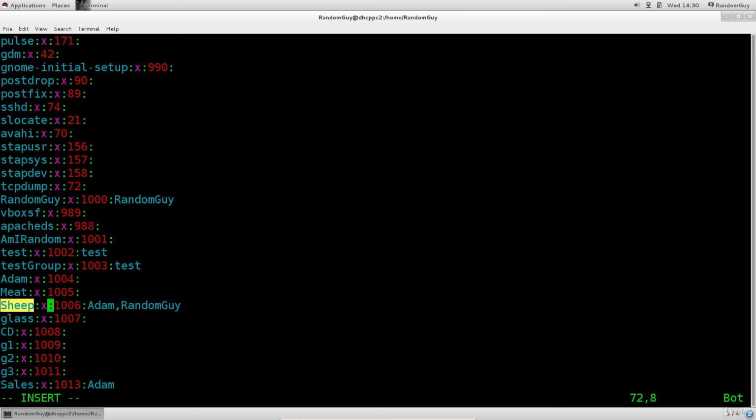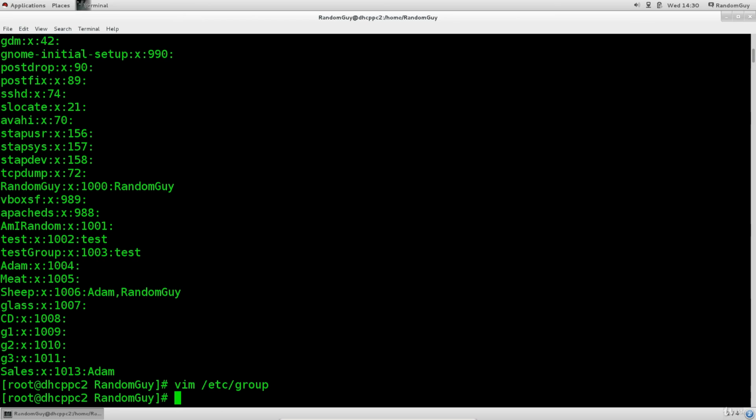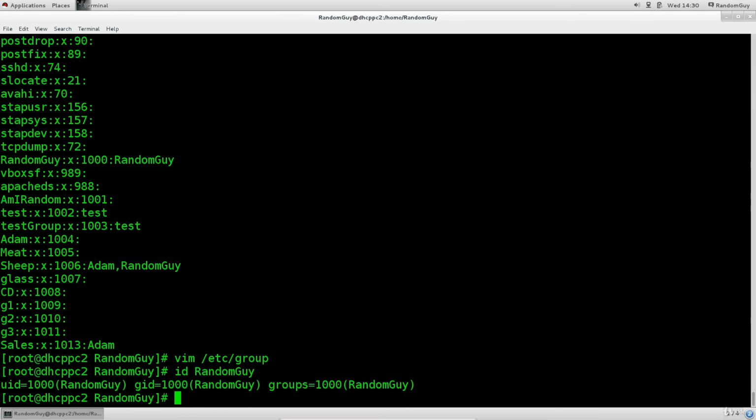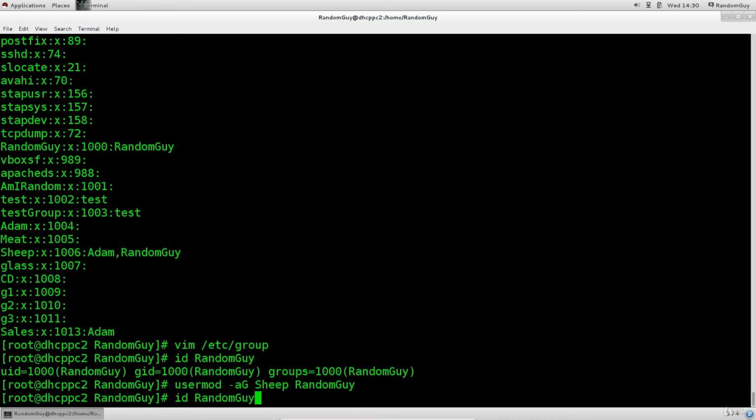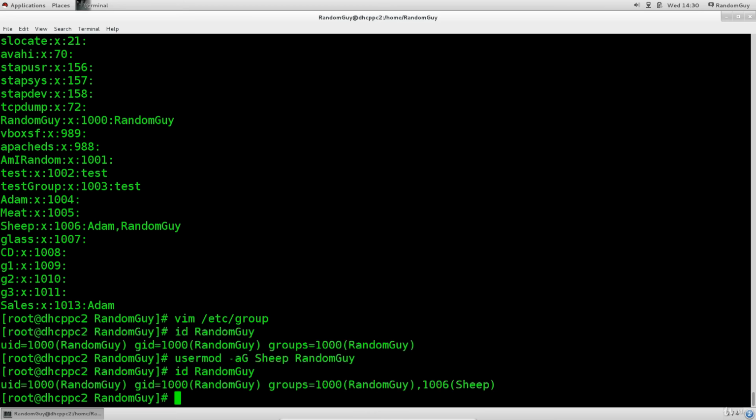Insert. I can remove random guy from this group. So like this, Adam, write quit. And if I do id random guy, you will see that random guy is no longer a part of that particular group. Let me just prove it one more time because I didn't actually show it to you previously. I add it like this. I do id random guy. You can see he's now a member of sheep.